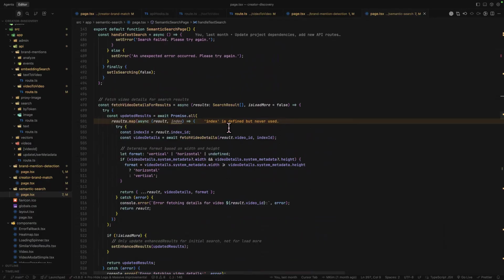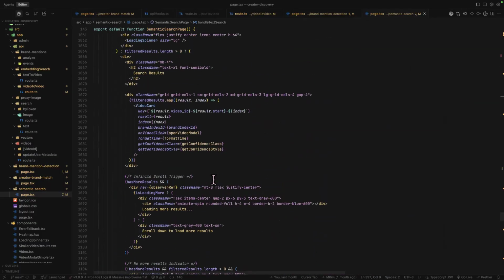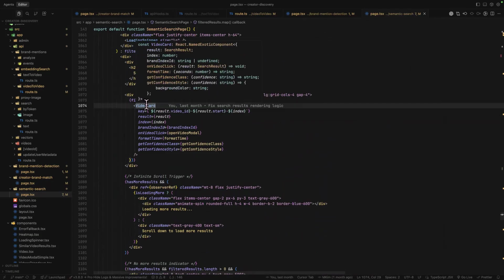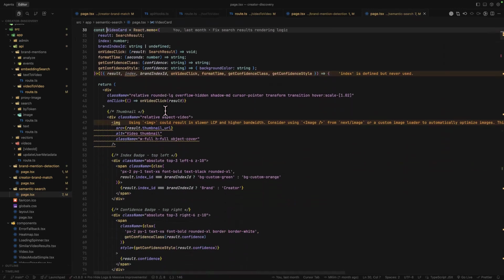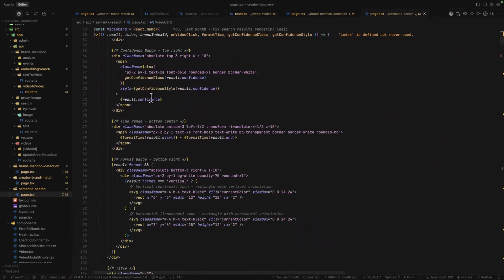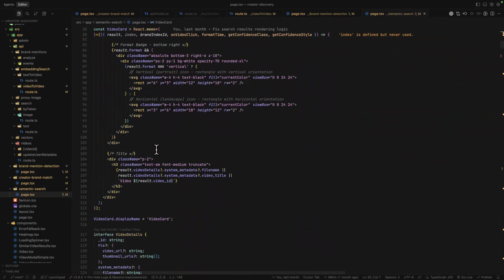And then for rendering, if we go far down, results are displayed as video card. If you take a look at this, the cards are shown with thumbnail, index badge, confidence badge, time range, format badge, and title.